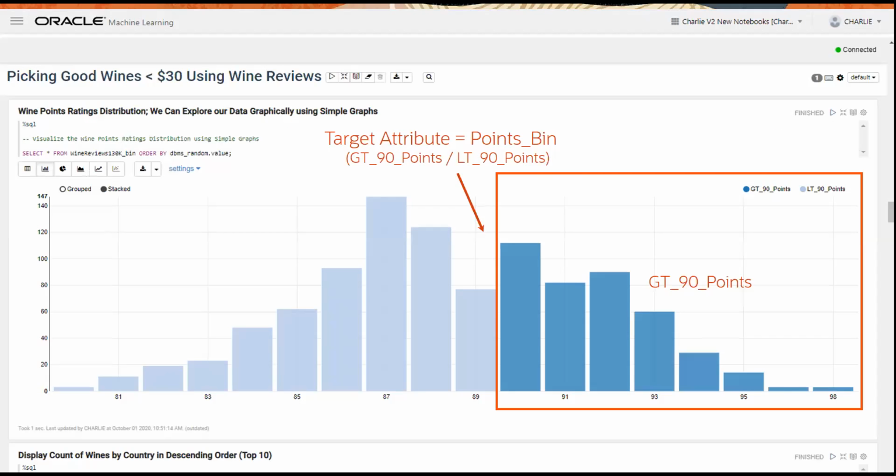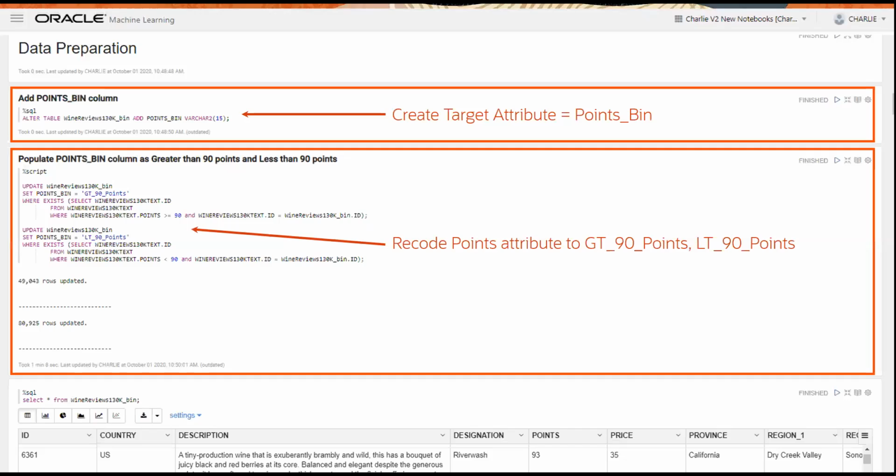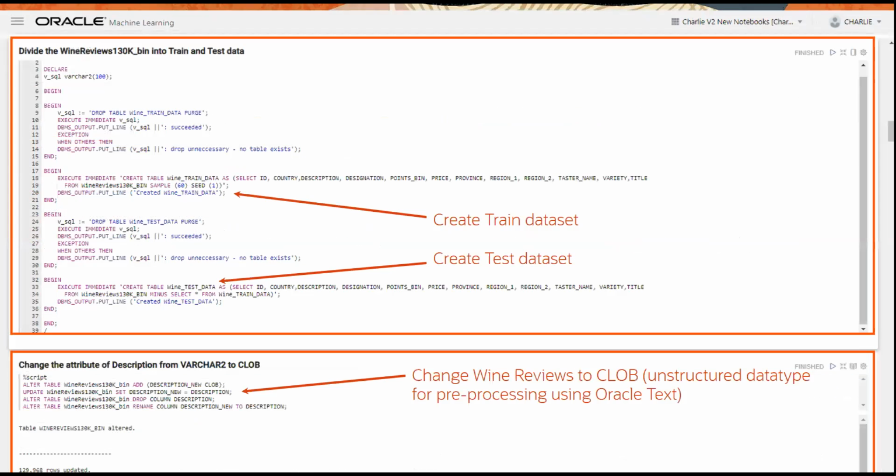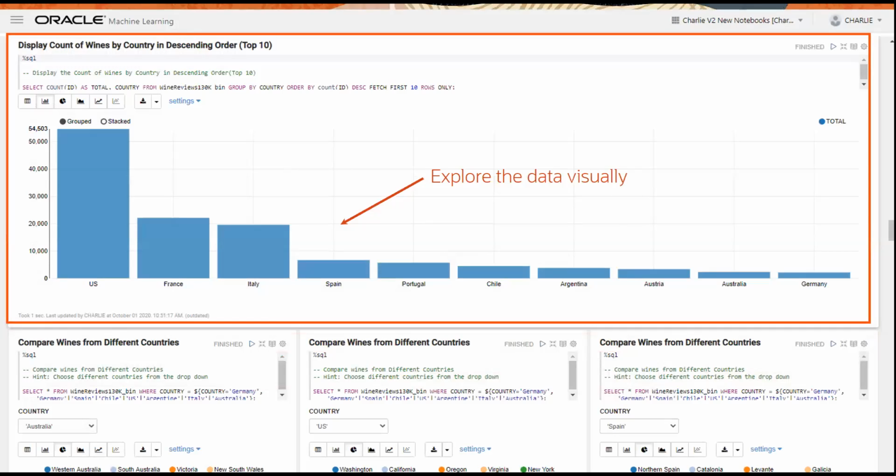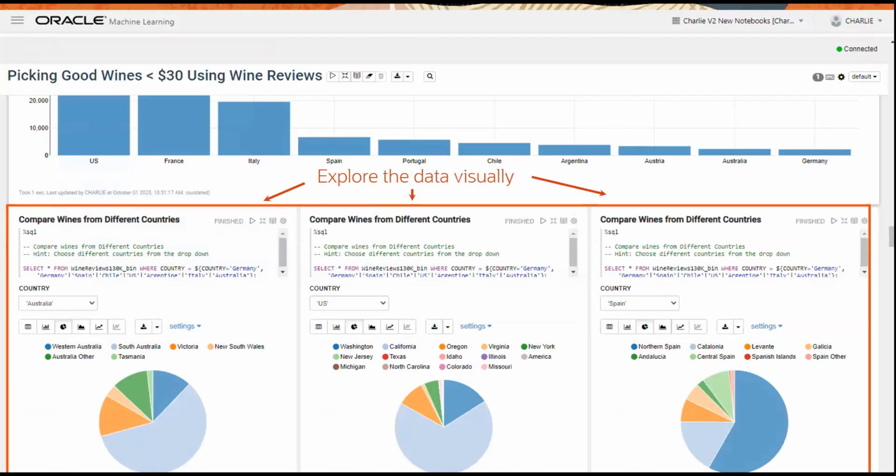So you see everything that she did here: recoding, creating the target field, creating the 60-40 train and test holdout sample. She changed the data type to CLOB, character large object. We explored the data visually. We did more data visually.